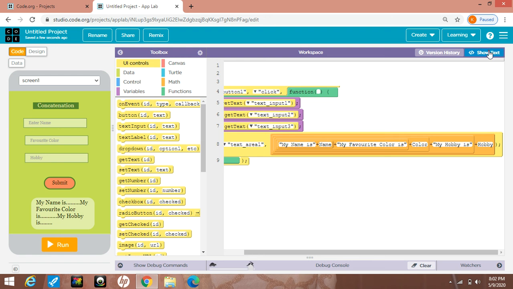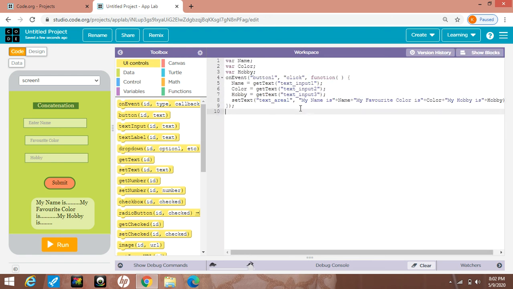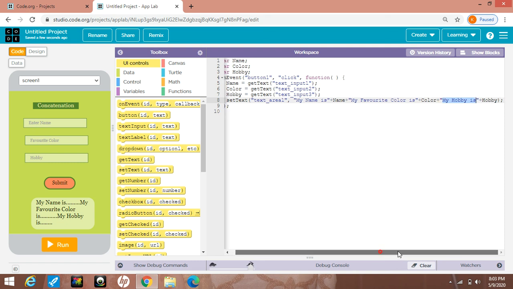Now you can check in show text also. You can check it like this. My name is in double quotes, then plus, then name is the variable, then plus, then my favorite color is in double quotes, plus color is a variable, then my hobby is in double quotes, then plus hobby is the variable name. If you want some space after name, after is, then you can put space like this. Yes, like this. You can write some space in between these double quotes to represent your text properly.